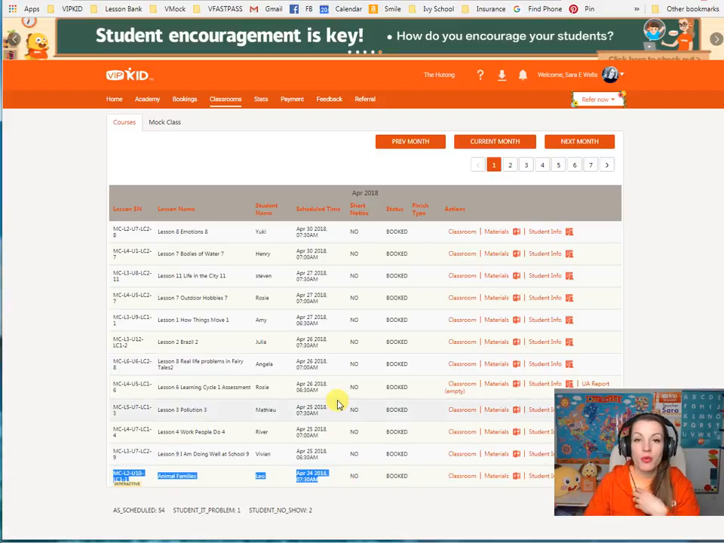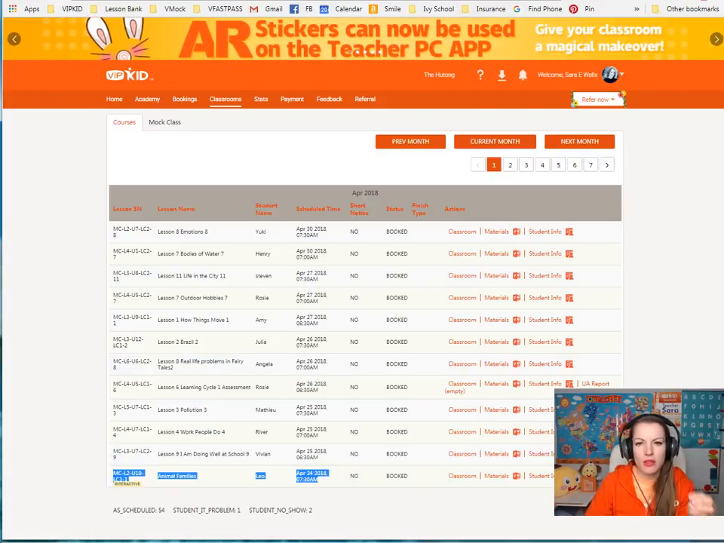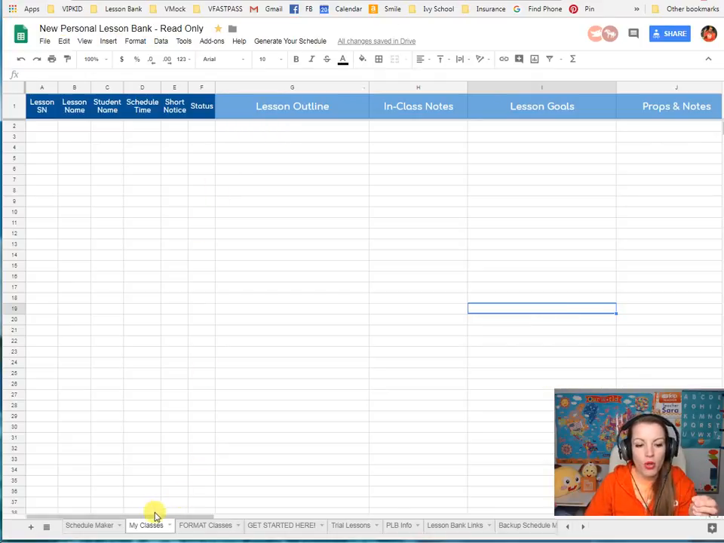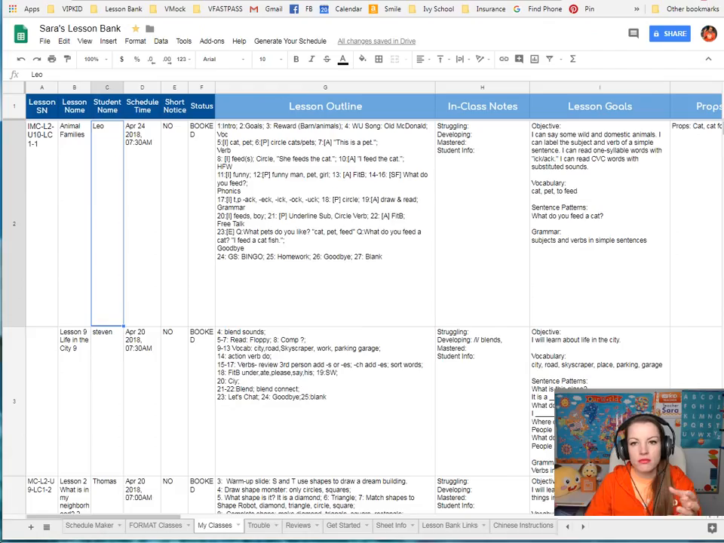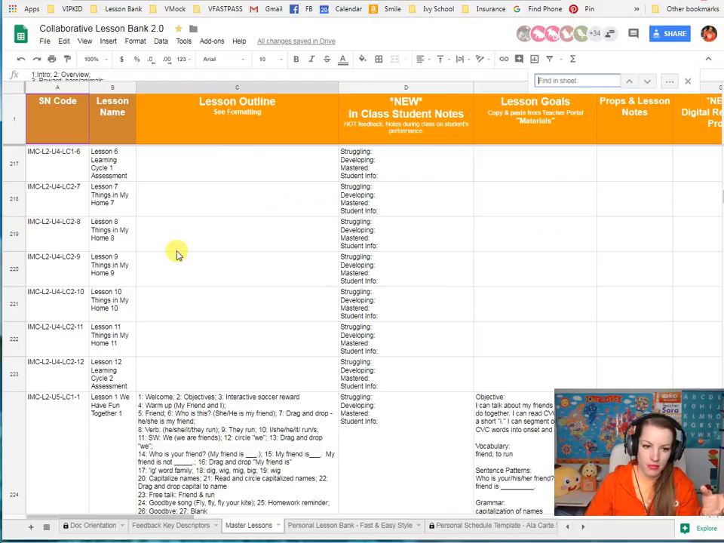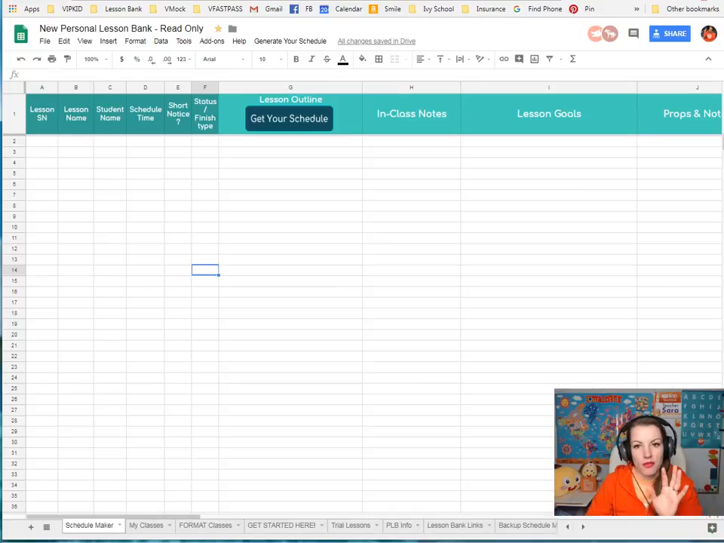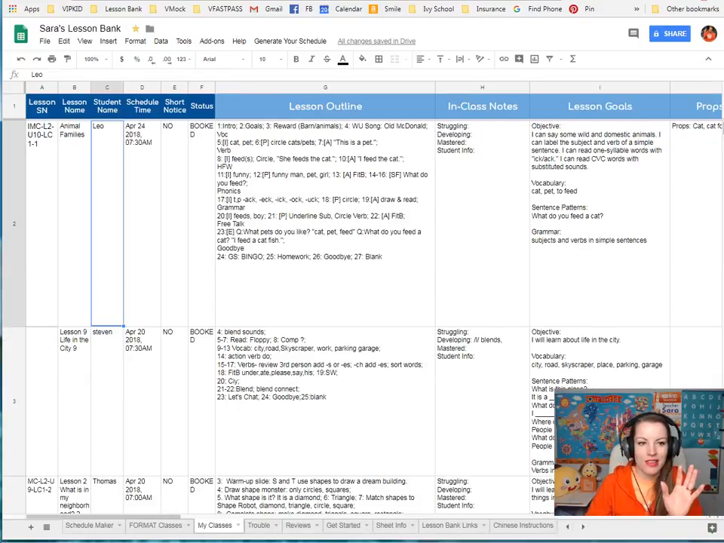And so how we're navigating that at the collaborative lesson bank is we're going to add the I before the MC, because in the personal lesson bank, it pulls from your schedule maker, whatever the lesson SN code is, that's how it's generating. And so in the collaborative lesson bank, I have added a section for all the interactive lessons, and I put an I before it, so it will pull it if you do that. So back to how we now put it back in.